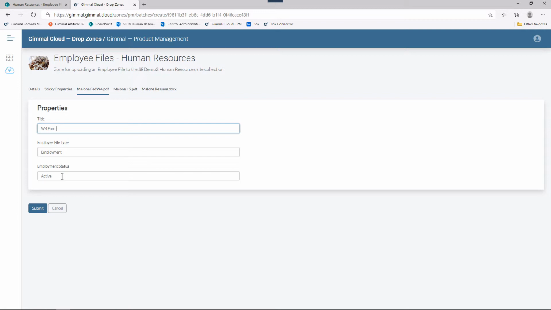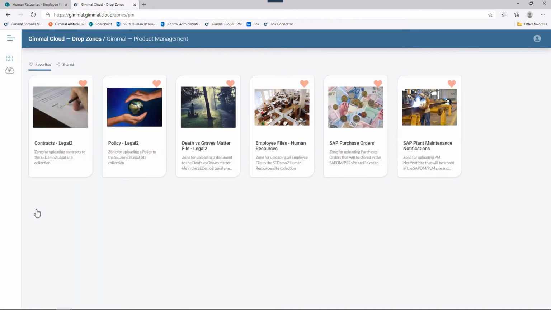When we've entered all the information for each document, we click Submit. The documents are moved to their final location, any document or content type is set, and properties are populated. Zone administrators may also configure hidden properties that are not displayed to the user but are populated in the repository.